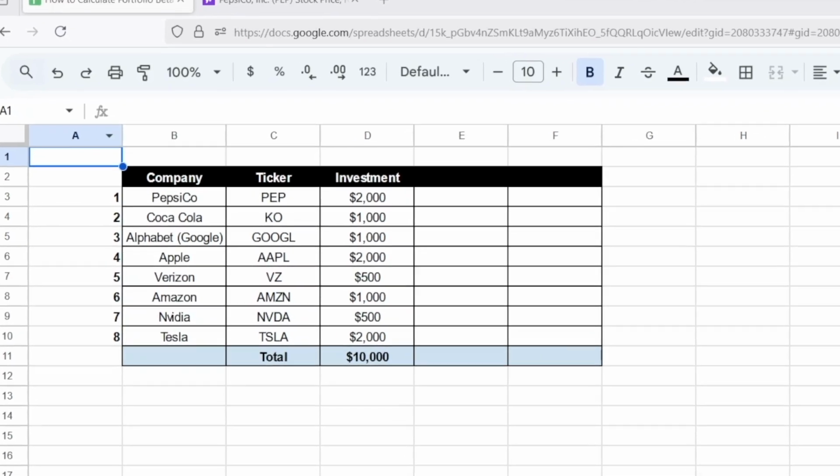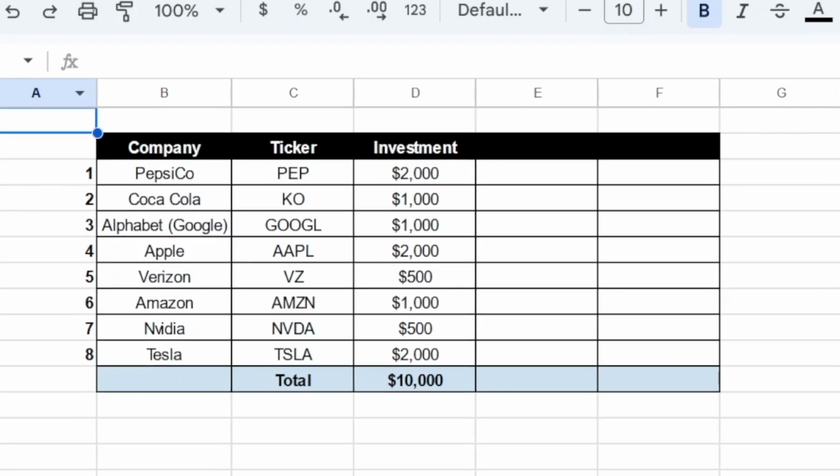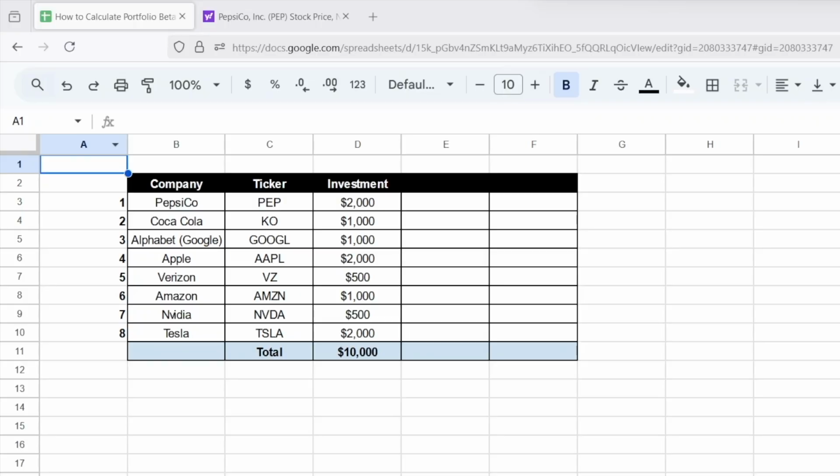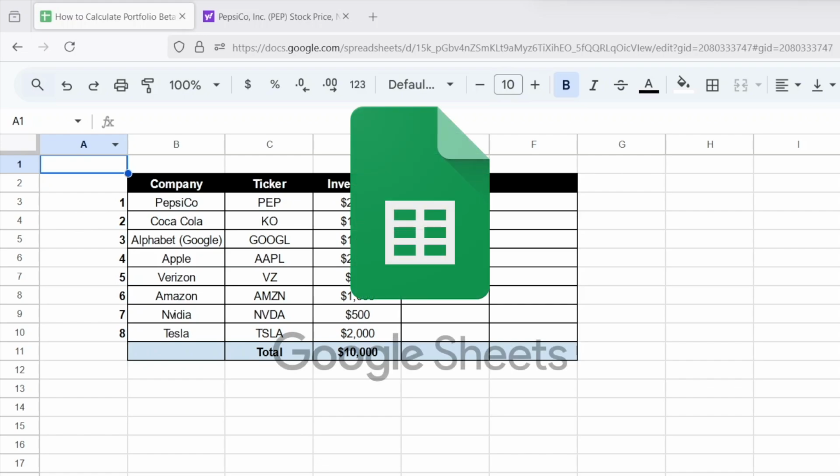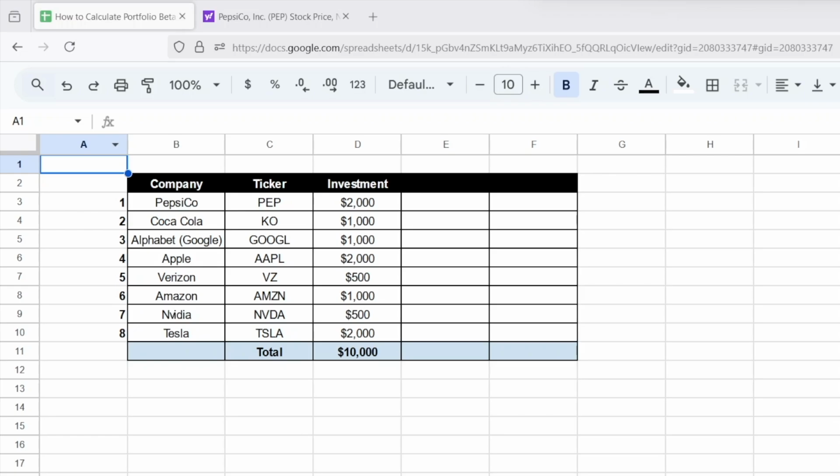So now let's calculate the beta of this imaginary portfolio together. If you'd like, you can follow my steps but use your own real portfolio and your own stocks. For this video, I'll be using Google Sheets. As you will see, it's easier to automate some steps, but I'll tell you how you can do it in Excel as well.